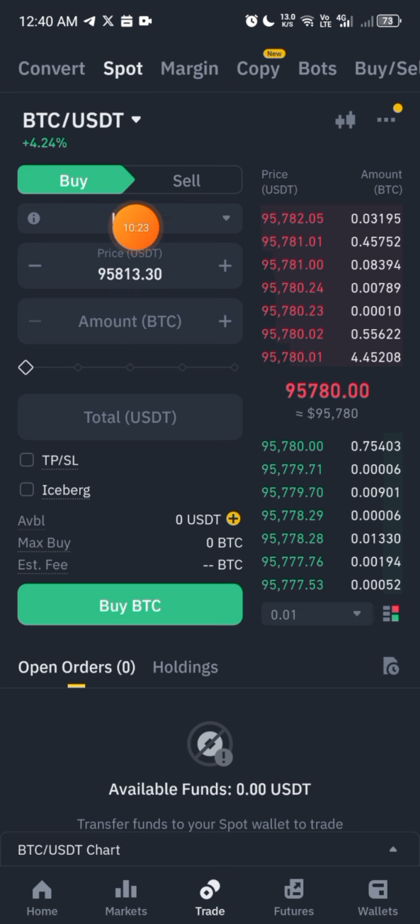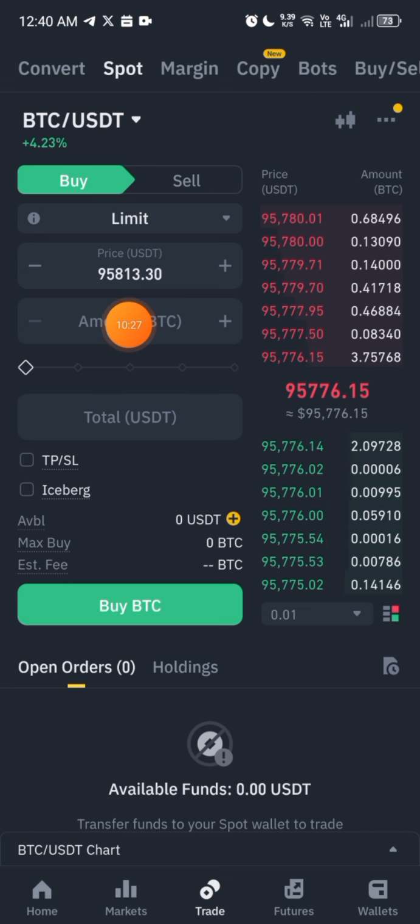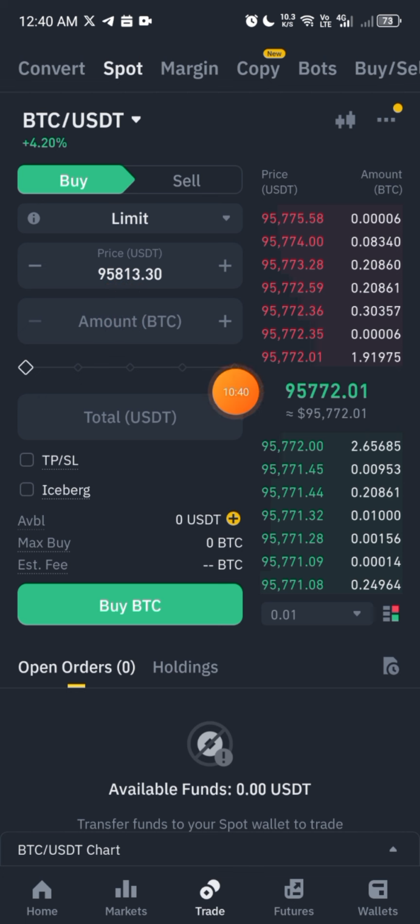So here first you see limit order, you see the price. This is the price at which Bitcoin is trading right now, and the amount of Bitcoin you want to buy. Once you put the amount of Bitcoin, it's going to give you the total USDT of the Bitcoin, right? Now if you look at this place, you say 95,813, but right now it's at 95,700 something.